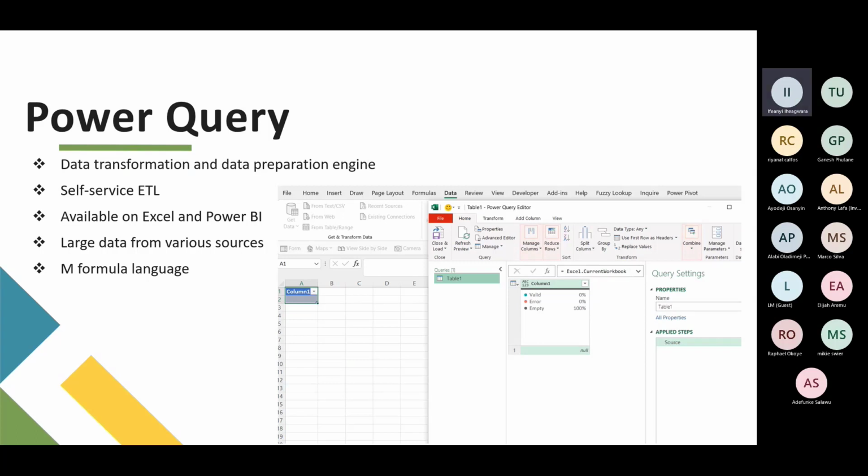You can find it in Excel as an add-in. You can also find it in Power BI. With it, you can extract data, E. You can transform data, which is T, and you can load data, which is the L. We're going to see how that works out in Power BI. And at some point, I'll also show you how to open Power Query in Excel.